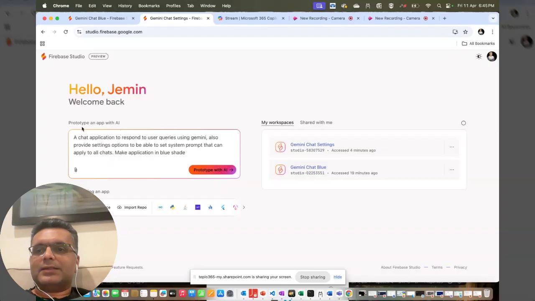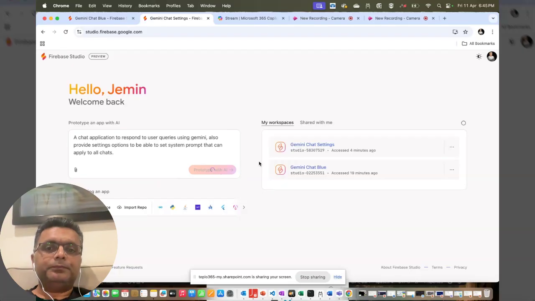So I just say create a prototype. I don't go to the coding details below. It's wonderful and very powerful. I start with: prototype an app with AI, a chat application to respond to users' query using Gemini. Also provide settings options to be able to set system prompt that can apply to all chats and maybe some colors, etc. I could say, but let's continue.